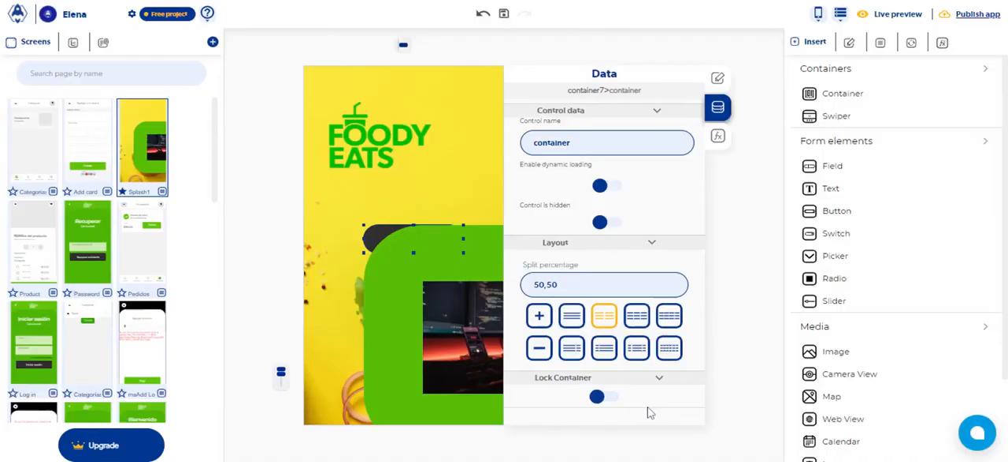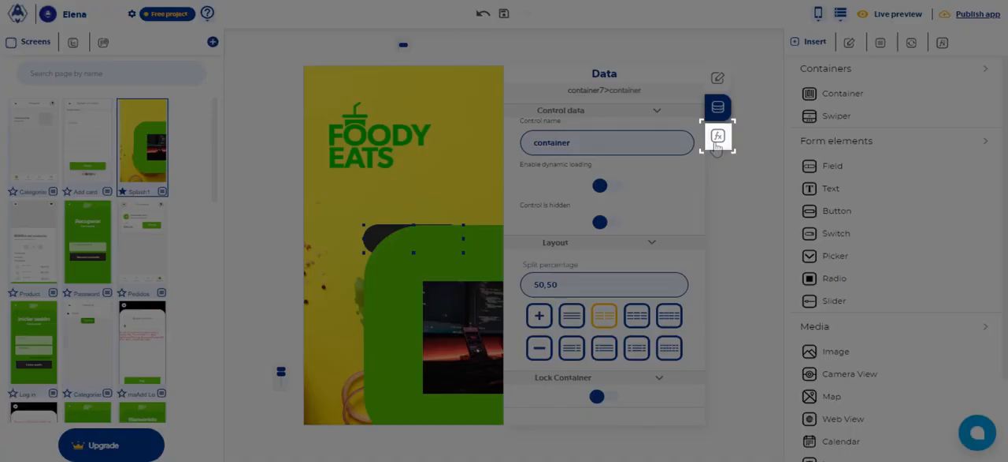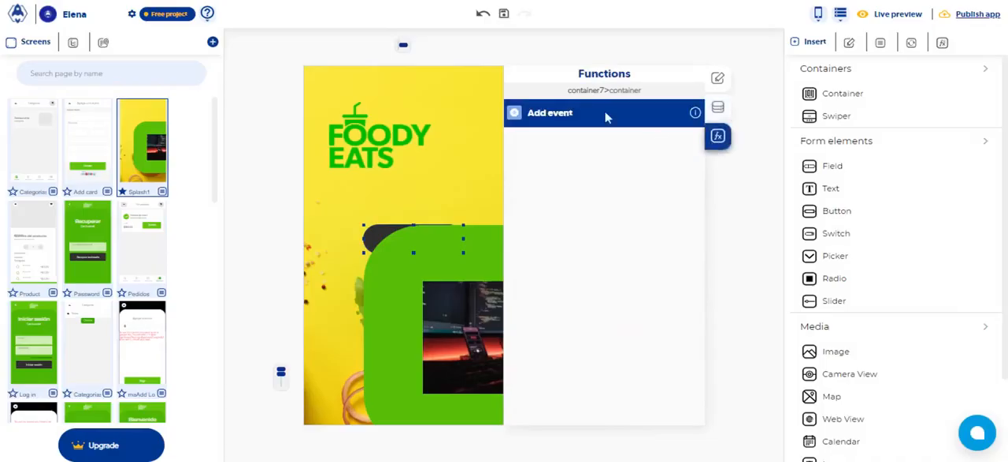Click on the events icon. Click the plus to add multiple events. The on-press event is triggered when you press the control.